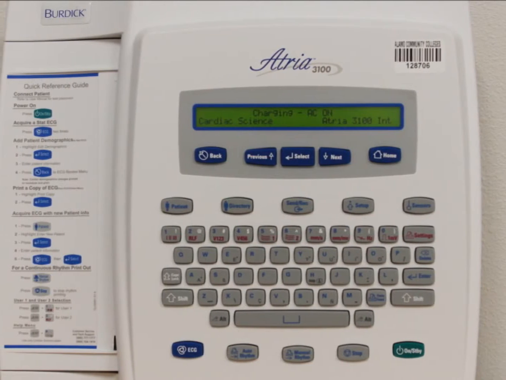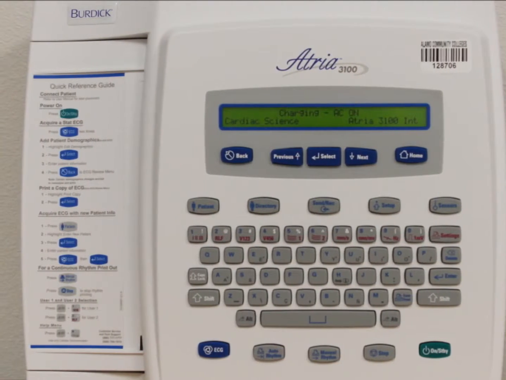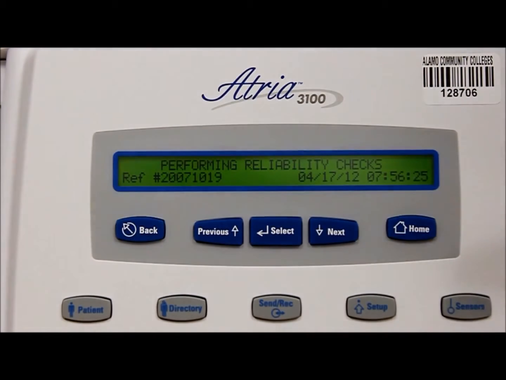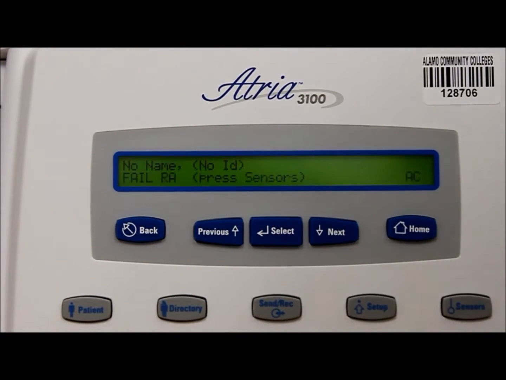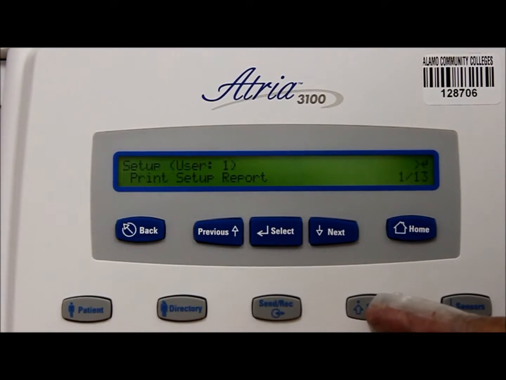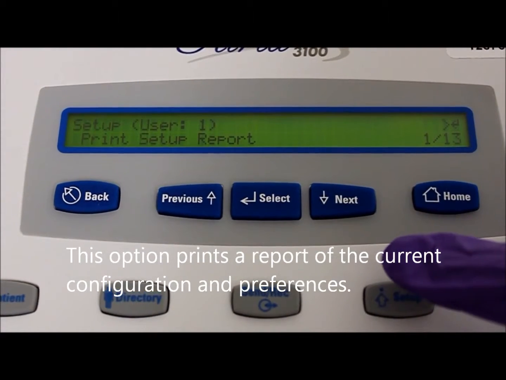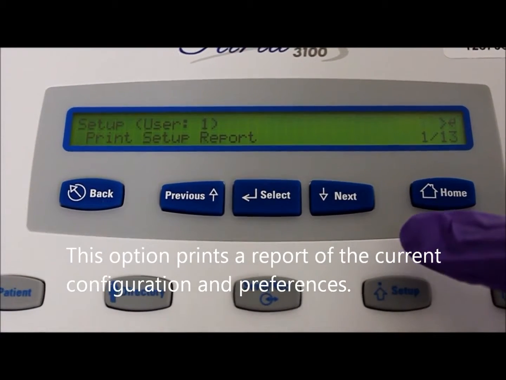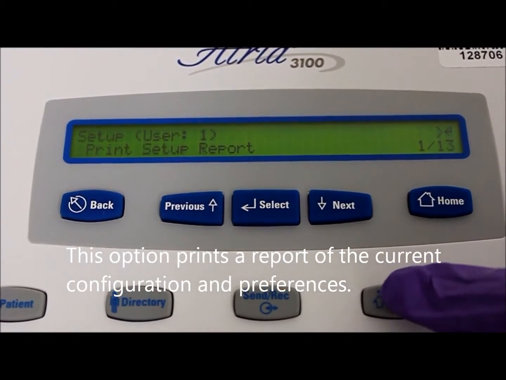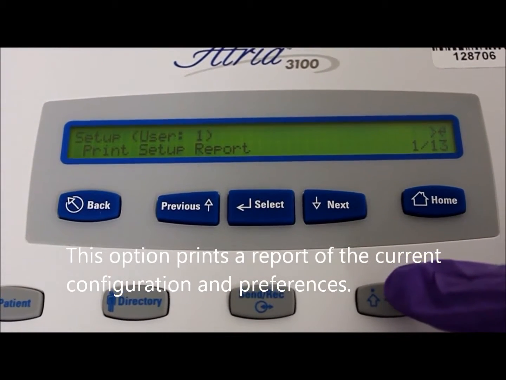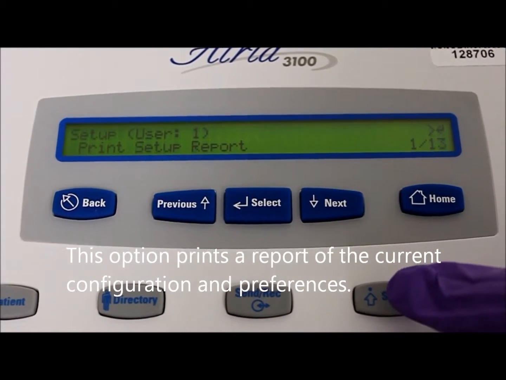Configuration. The setup menu can be used to configure the ECG to fit your needs. To access the setup menu, press Home and then the Setup button. The following is a breakdown of the setup menu. Print Setup Report. This option prints a full report on the preferences setup on the device. Run this report to see what the current settings are.